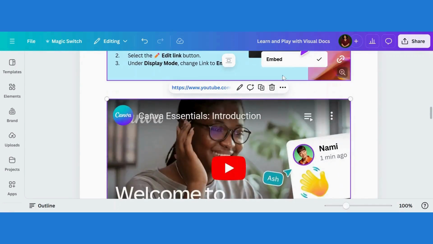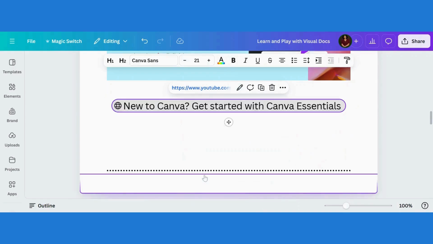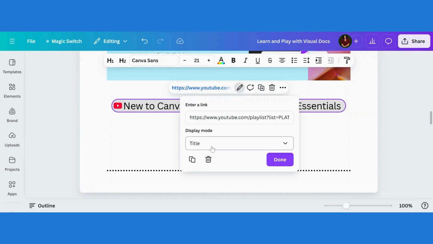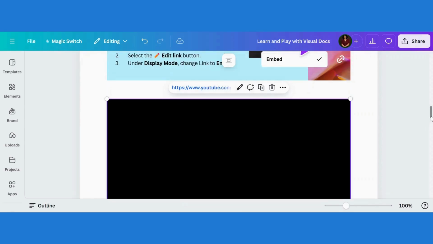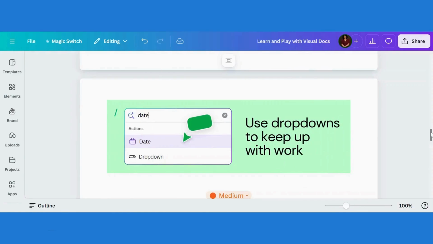You can also, of course, but because we are focused on embed, there's also an option to change it to just title. So you have just the YouTube title here. So if you have your YouTube link, you want to change the display mode in your document. This is how to do it. Just go to the edit link and then change the display mode to embed. So this is it about simplifying long links. Over to the next one.